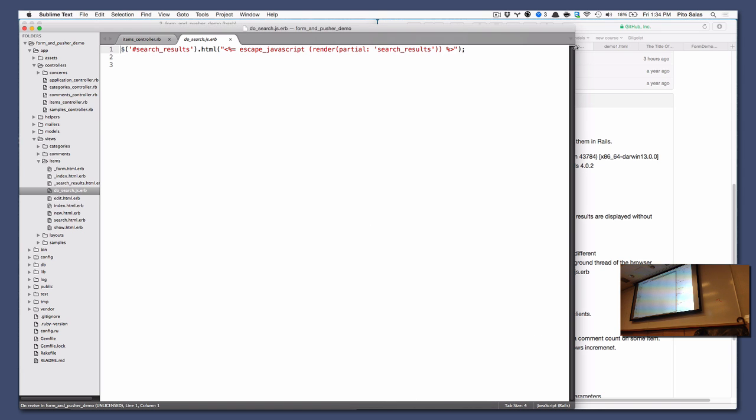Okay, it has one line. That line says, look for an ID called search results, pound search results, get its HTML, and replace it with this string, noticing that it's a percent equal. So before this JavaScript is generated and returned to the server in the background, it's going to get converted into a longer JavaScript file with whatever that partial search results generates.